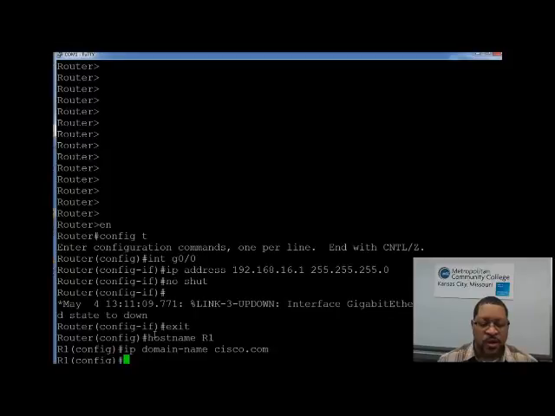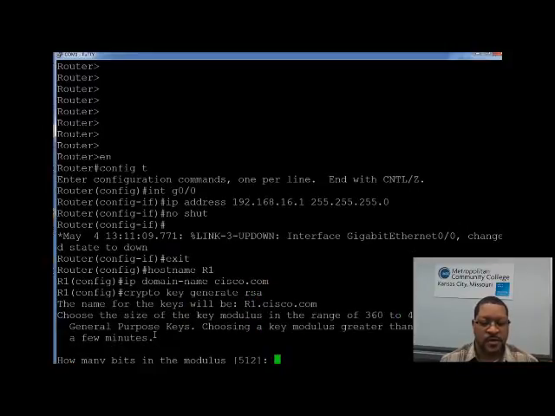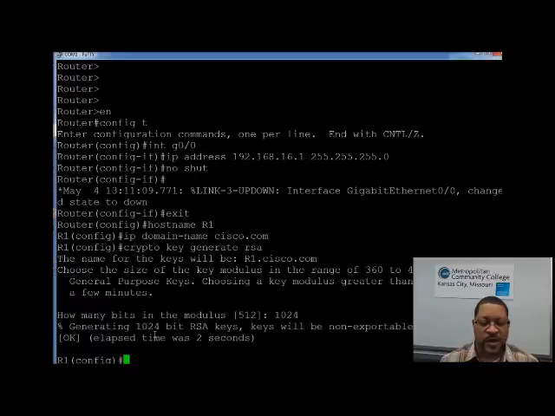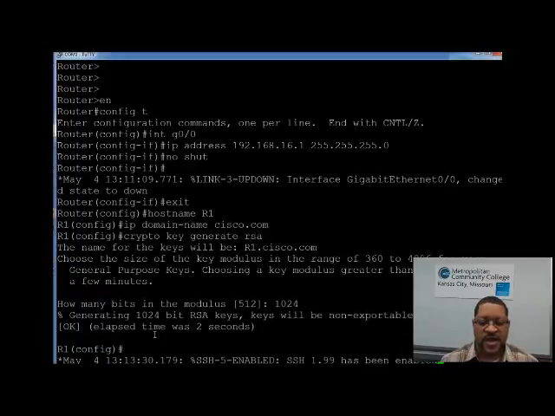Now we are ready to generate our RSA keys. So what we need to do is go into global configuration mode, which we're already at. Then we type in crypto key generate RSA. Enter. Now it's asking for modulus. I'm going to use 1024. That's 1024 bits for our key. It's generating it for just a second here. Now it shows that SSH 1.99 has been enabled.